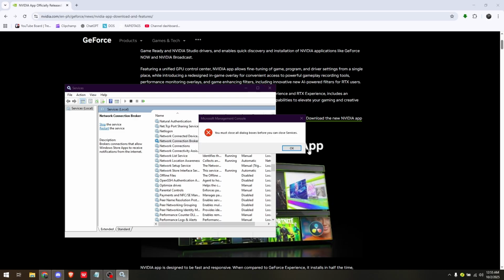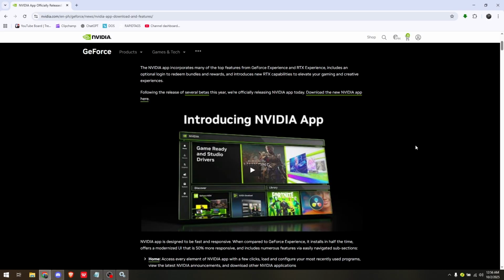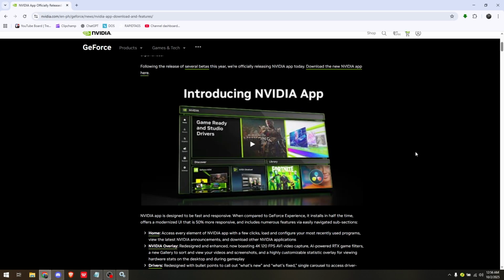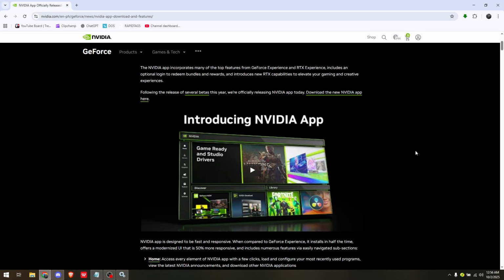Now once everything is done, all you have to do is just simply restart your PC and try to relaunch your NVIDIA app again. That's how you fix a supported game is required to use this feature on NVIDIA app.